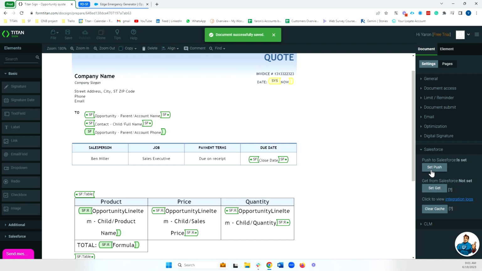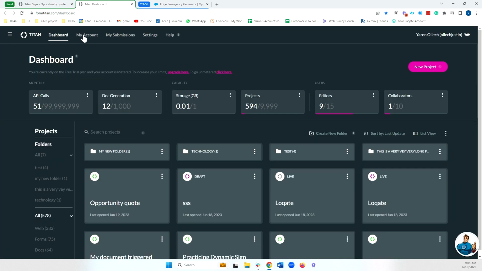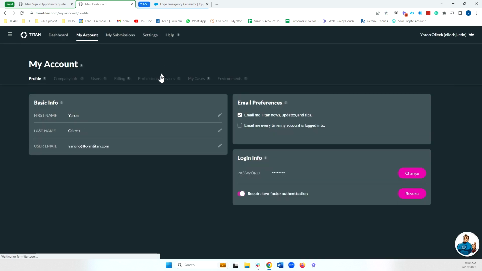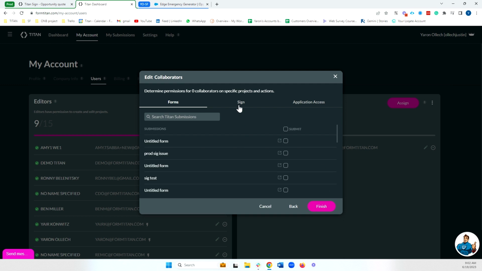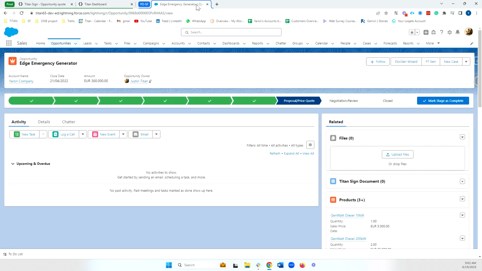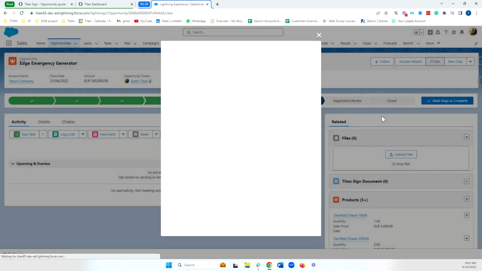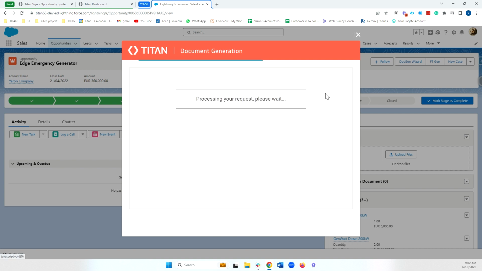Now these push actions will run once this document has been signed and submitted. So let's trigger our process and take a look. Let's just make sure that we have permissions. Let's check our collaborator. I already see that this collaborator has permission to sign and void this. So let's click on our FT generate button in Salesforce, and let's launch this opportunity quote.